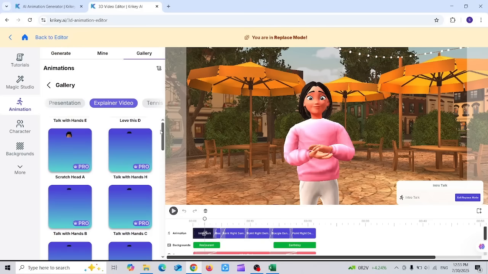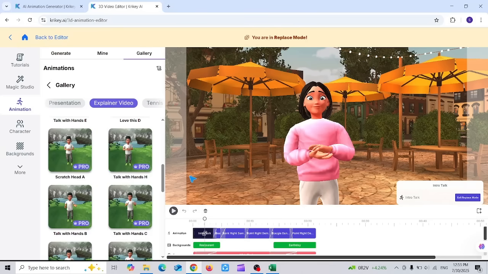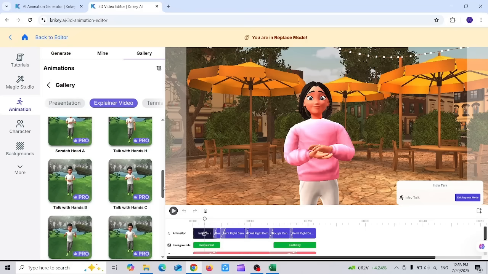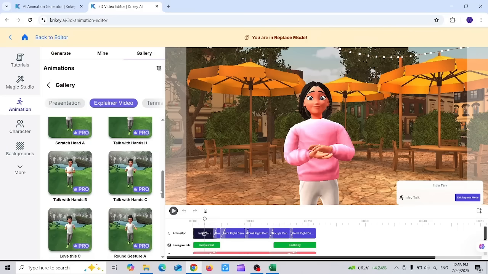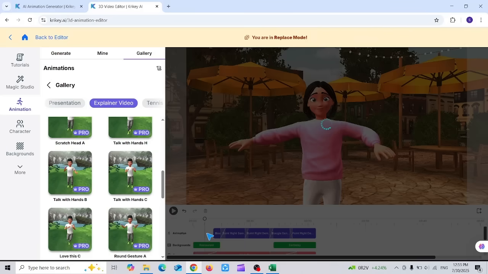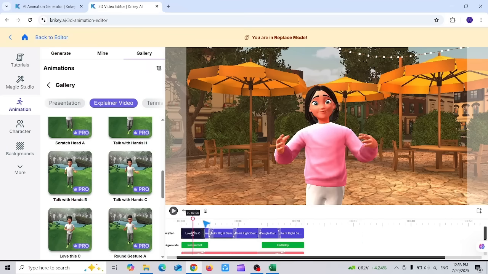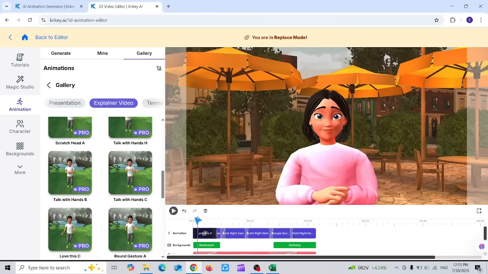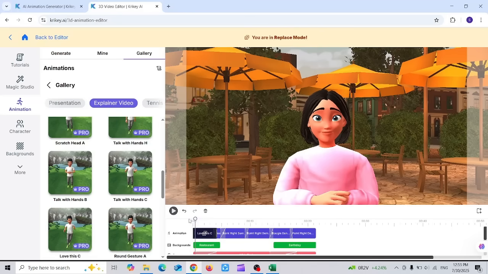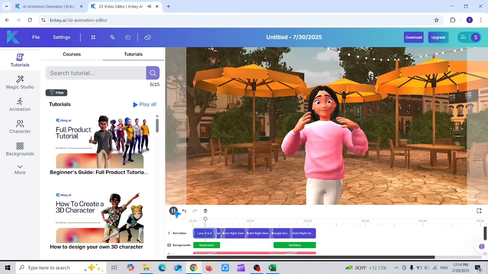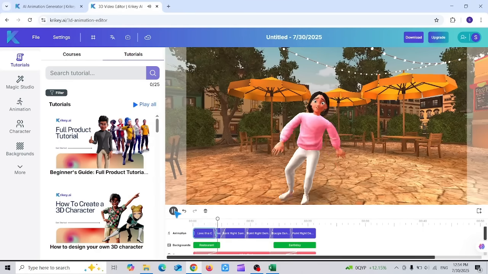So you can navigate between different layers, and you can also see a preview of them shown in front of you. So if you want this one for example, you can click on it and it will be replaced in a matter of seconds. Now let's check it out. See, it has changed.